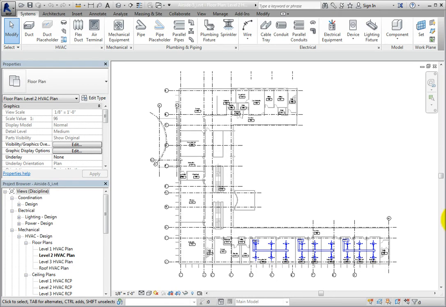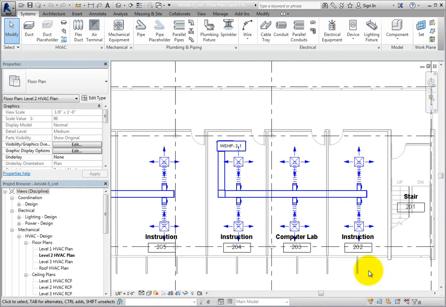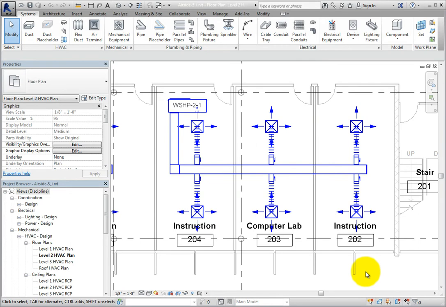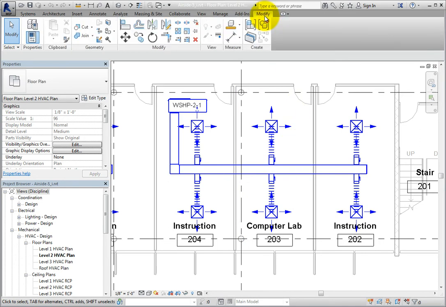I'll zoom into the southeast portion of the building to the system being served by water source heat pump 2-1. As you can see, there is one main vertical duct and one main horizontal duct. The horizontal duct is one segment, but I know that it will need to reduce in size along its length. So we can simply split the element where we want a size change. I'll switch to the Modify ribbon. In the Modify panel, I'll select Split Element.